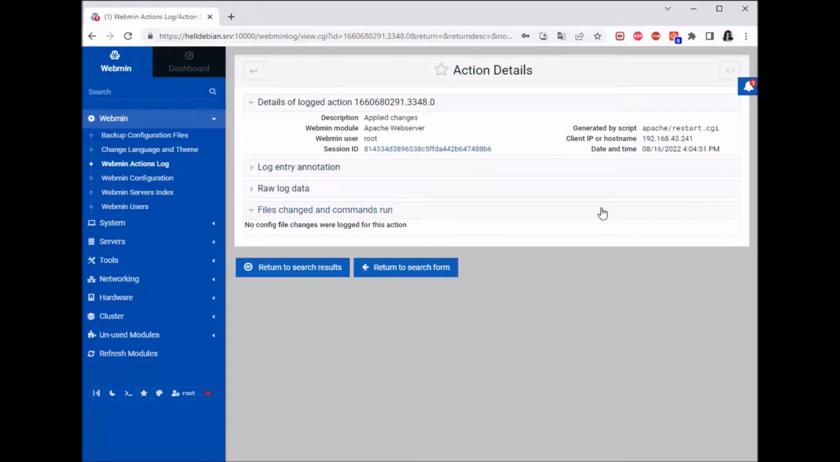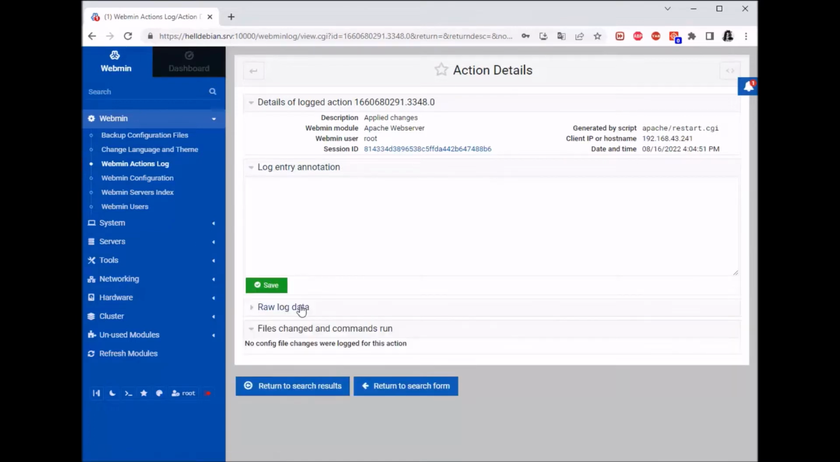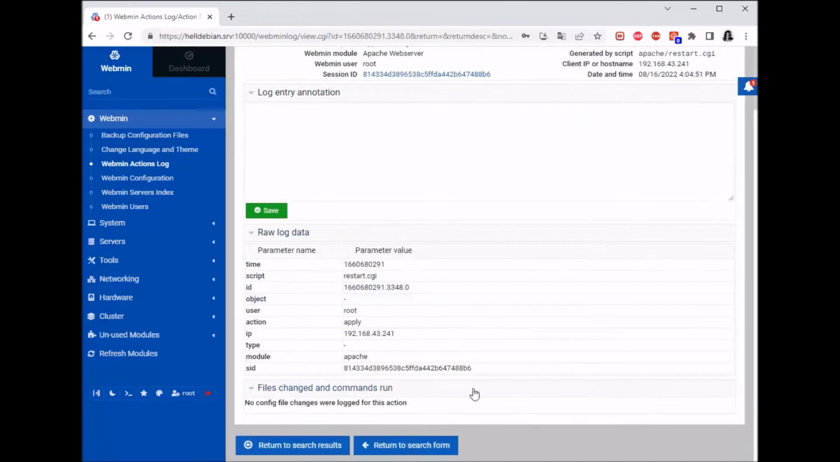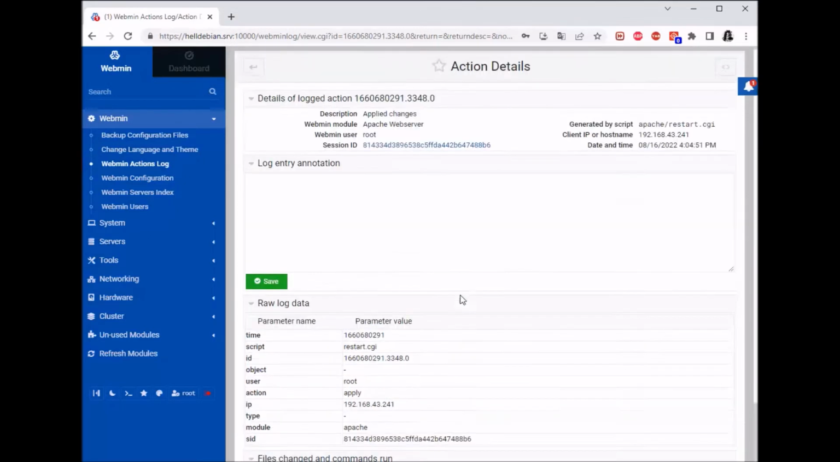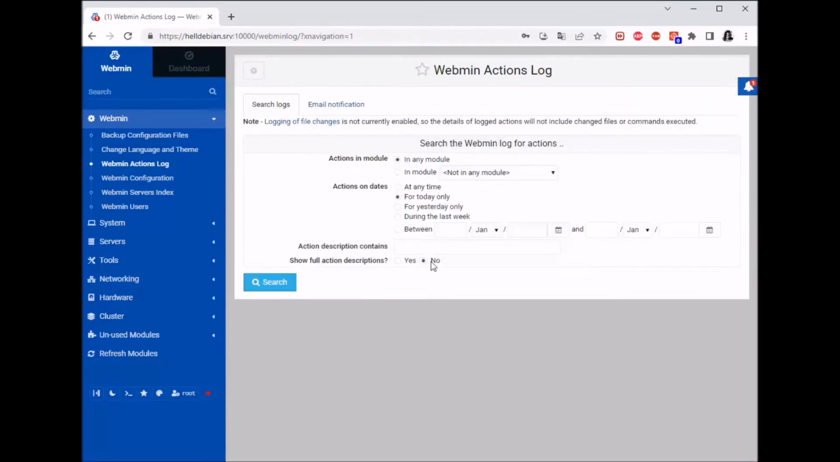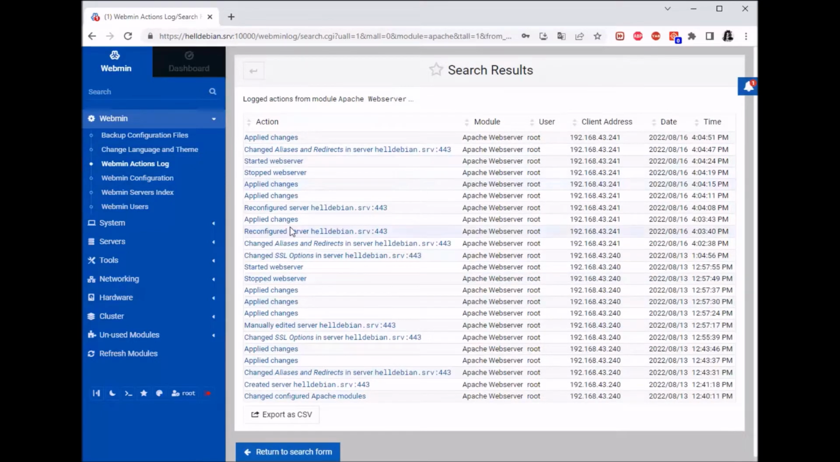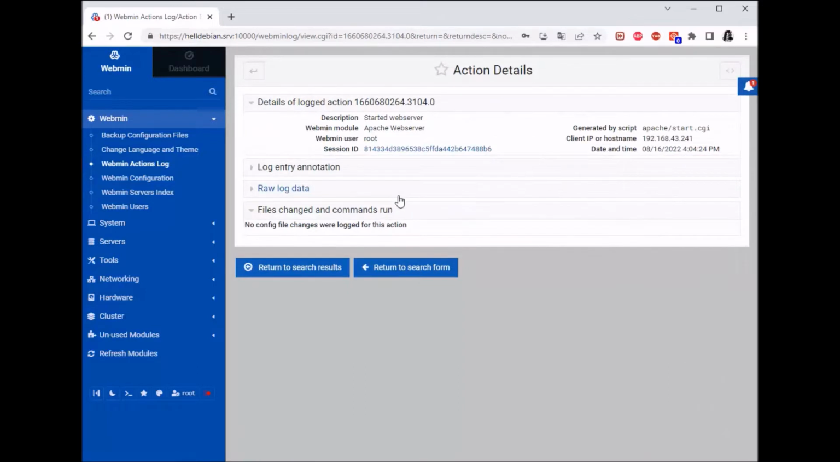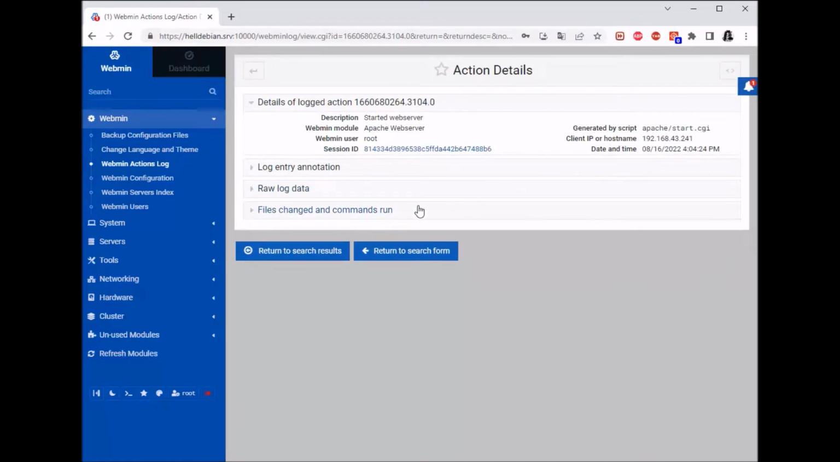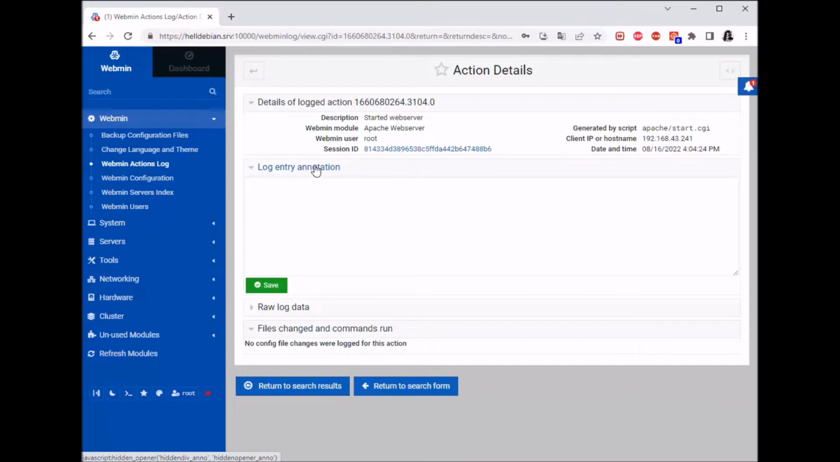So yeah, generated by script, log entry, nothing here, raw log, data. Basically all of the stuff that is posted here you can basically see here, because it's the same thing. Once again, it's basically the same stuff. Let's see, starting the server, file, change in the comments, nothing here. Okay, so only this thing.